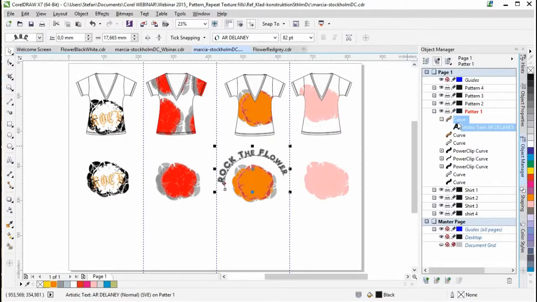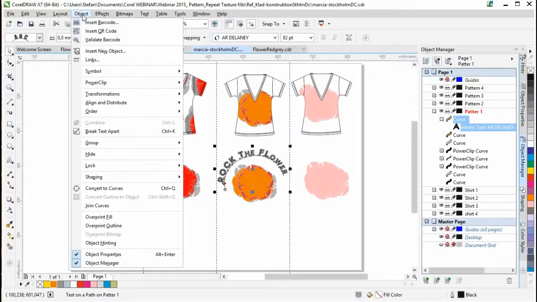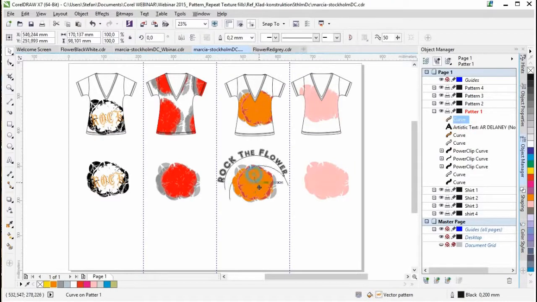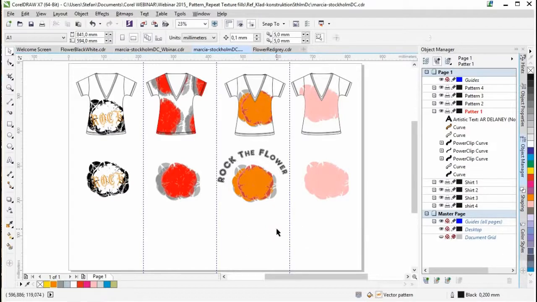So what I'm now going to do is select here in Object Manager both the curve and the artistic text. The curve is actually the outline that I made with the two-point line tool. So now I want to break these apart because I don't want to have that outline there. With those two selected, it's very important that those two are selected at the same time. Then go to Object. And if you have an older version than X7, it's probably going to say Arrange up here. But break text apart. And then select this one here, up, move, and click OK.